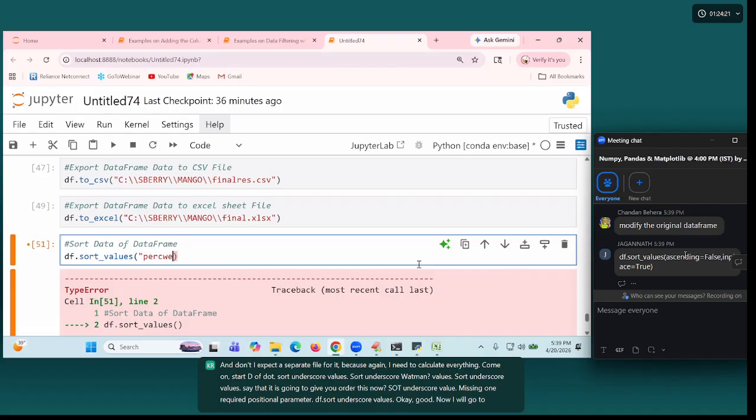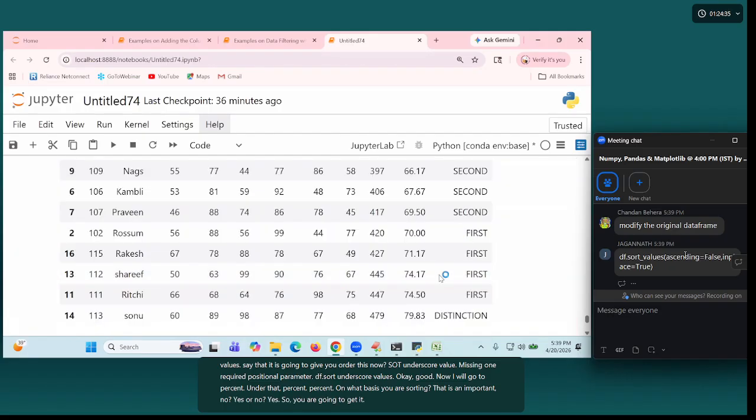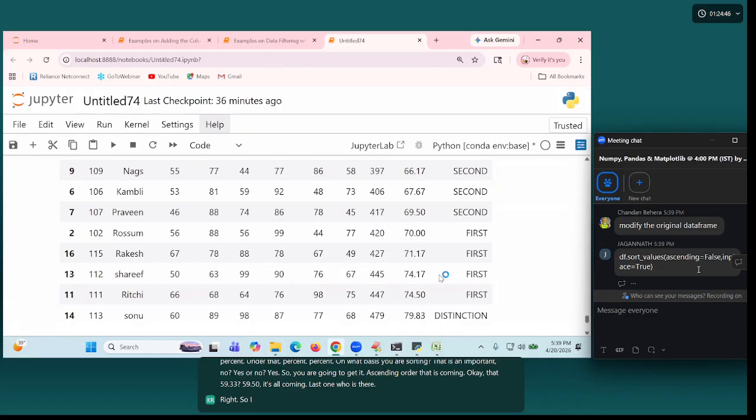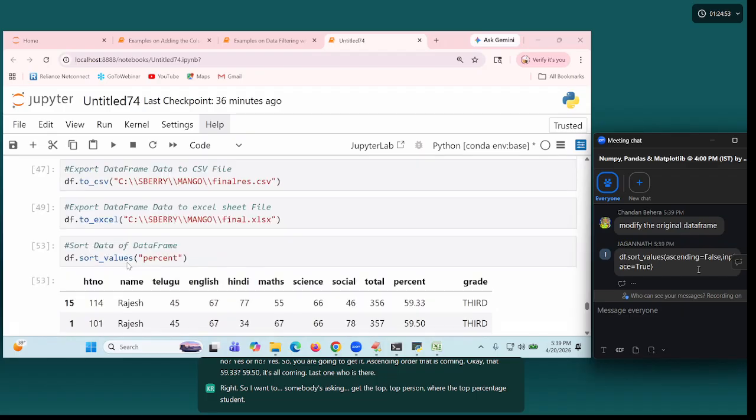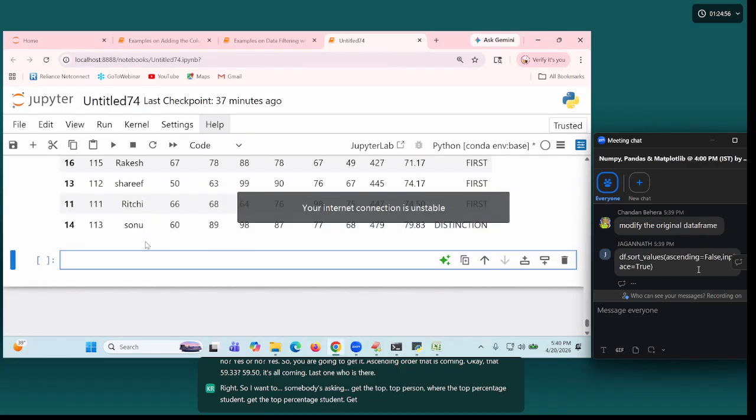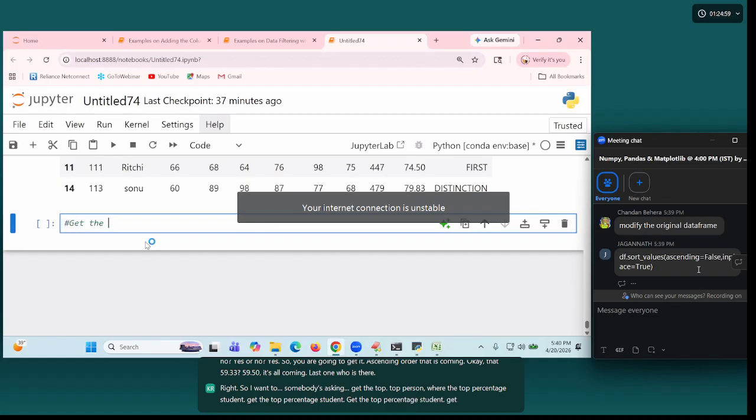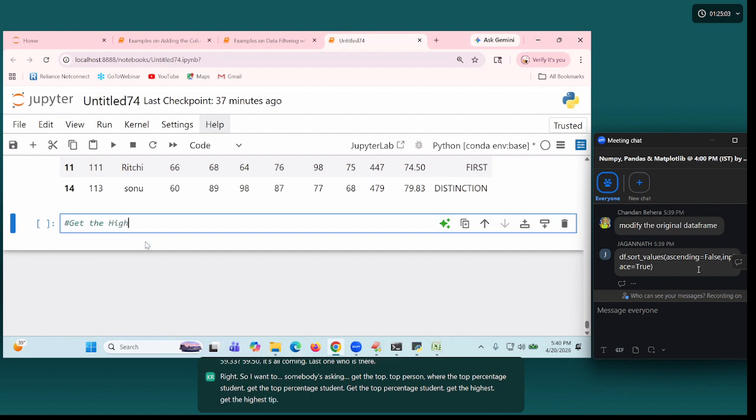Now I will go to percent. What is that? Percent is there. Yes or no? So you are looking at 0.59 coming. Is there some top percentage student? Get the top percentage student. Get the highest percent student name. How do I get it?